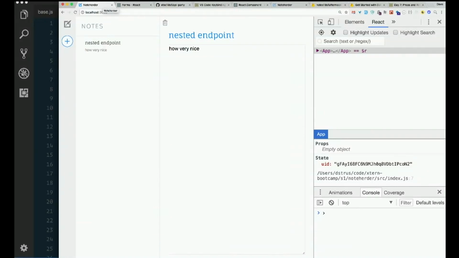So each user has their own notes, but if I refresh the page, I still briefly see the sign-in page. That's no good. Whether you see the sign-in page or not is based entirely on whether there is a UID in state. It does not actually have anything to do with whether you're logged into Firebase, just whether there's a UID in state.